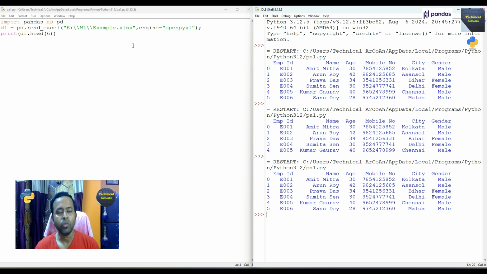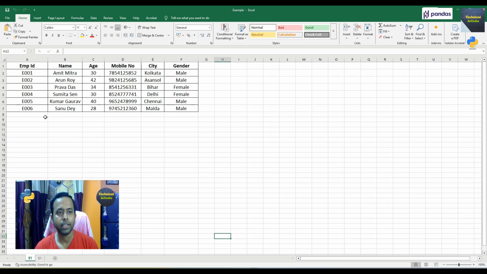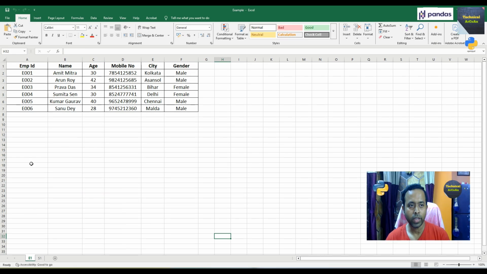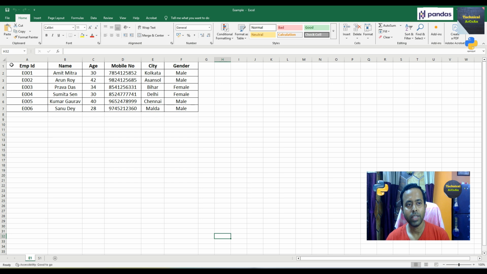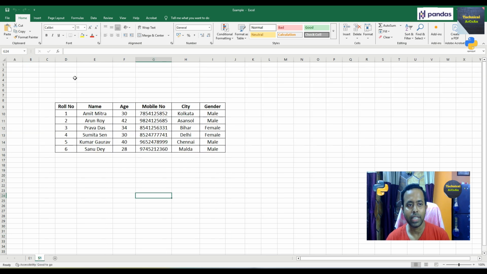Okay, now suppose we choose another case. This particular Excel file has 2 sheets. We are talking about the first sheet, E1, and another sheet, S1. The E1 sheet starts from the A1 cell, but S1, this particular sheet, contains the table, but it does not start from A1, it starts from D9, this particular cell.